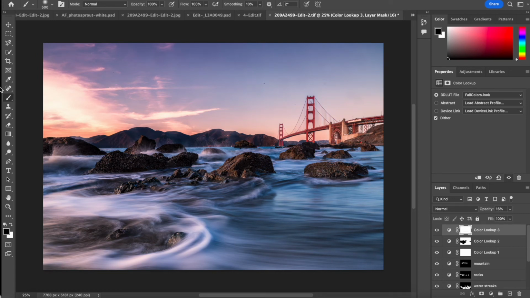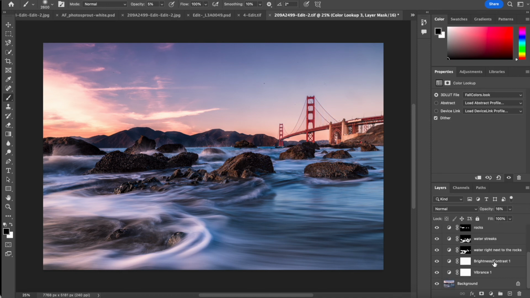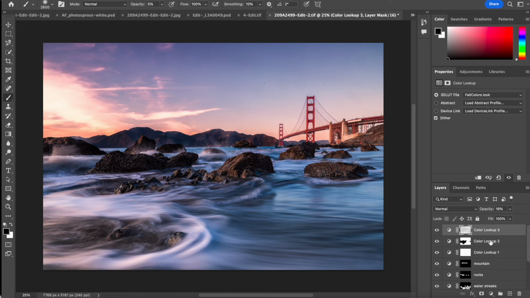Okay, and I'll grab a brush, turn the brush opacity to 5, and then make it as big as possible, like this size. And I'm gonna paint over the whole picture to undo 5%. Just 5%. Yeah, to undo 5% of that layer. Okay, just like this.